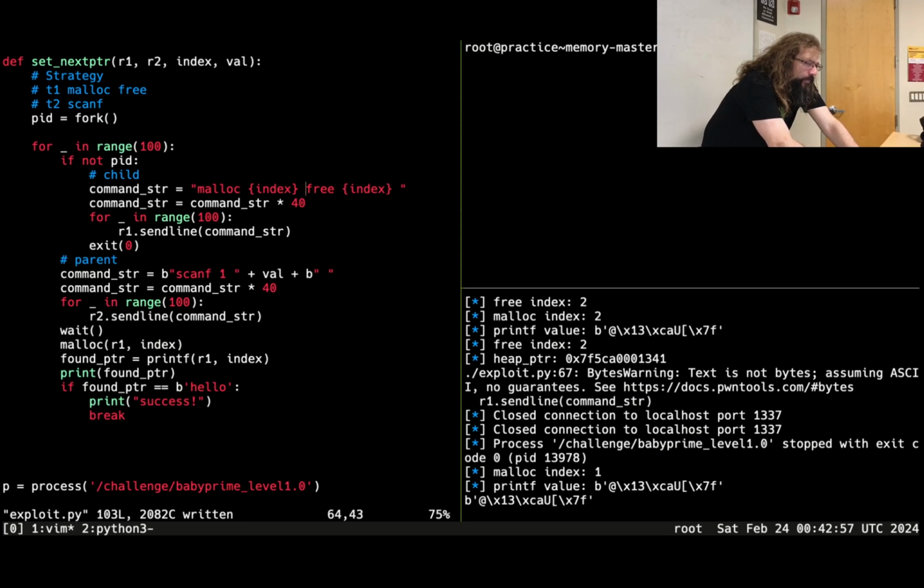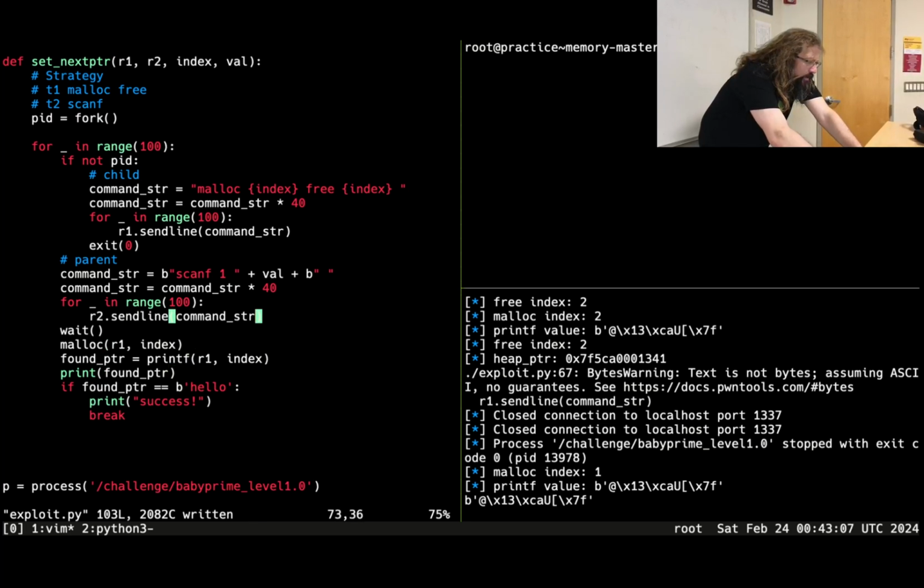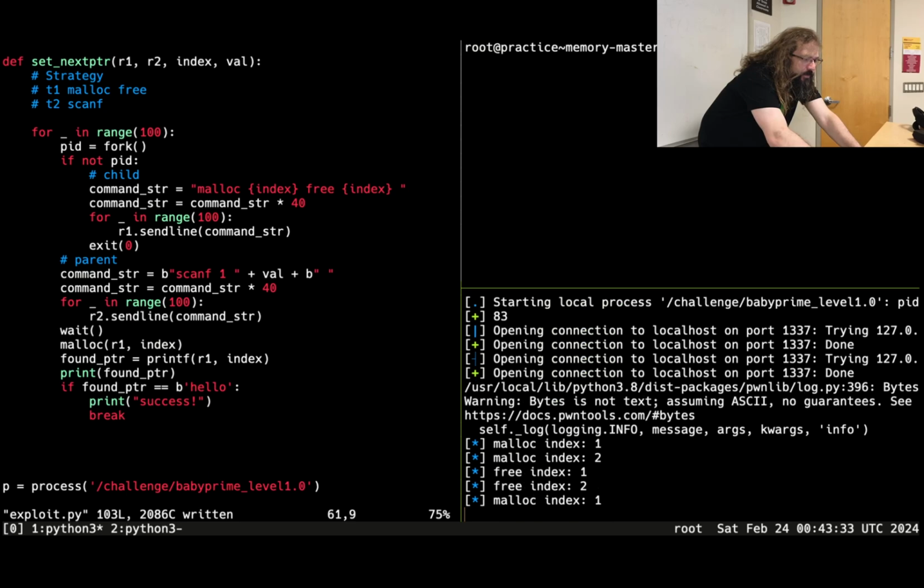It's like we're not predicting the loop either. So something is... Are we calling it incorrectly? What am I doing wrong here? This is now Robert can't write Python. Malloc index free, that's good. For blank in range, we send line command string, that's fine. That exits, that definitely, oh. We probably want to fork every time that we're doing that.